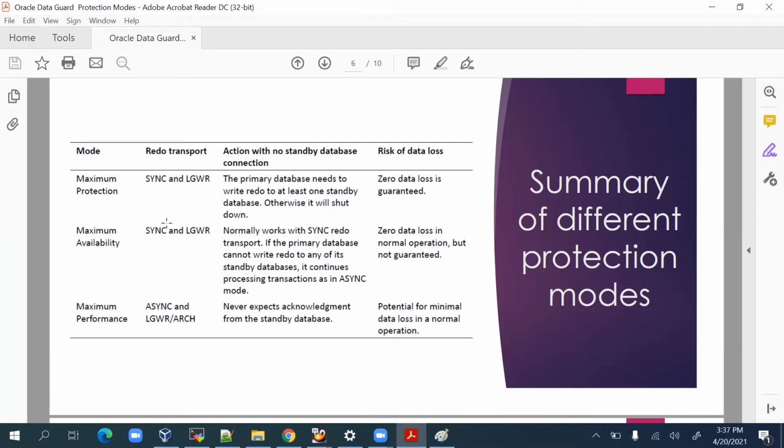So here what is happening is there is a transition from sync to async within a certain period of time. That is called the maximum availability. So zero data loss in the normal operation, but not guaranteed. So the term should be understandable. It is not guaranteed, whereas here we are seeing the guarantee.